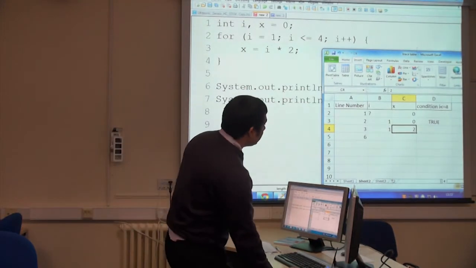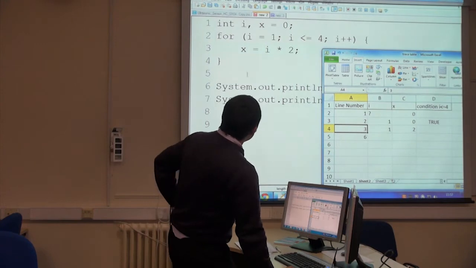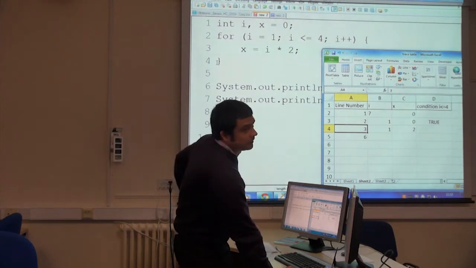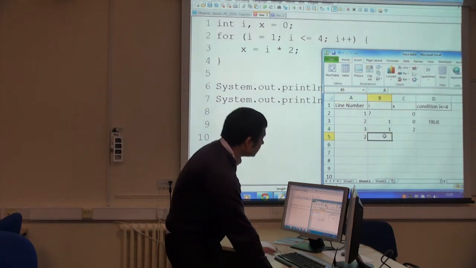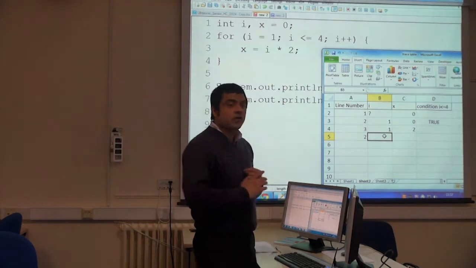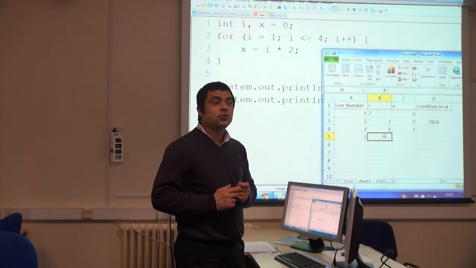So after line number 3, which line will be executed? 2. Exactly. So from here, it will never come here. It will go back to line number 2 because it's a for loop. So it goes back to line number 2. Now when it's at line number 2, what's the value of I? 2. Why 2? Why not 1?